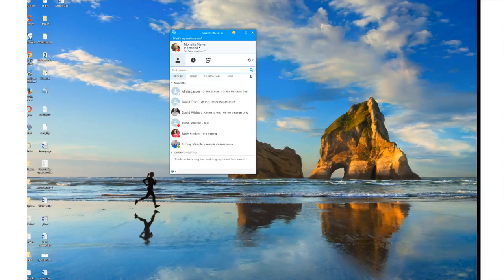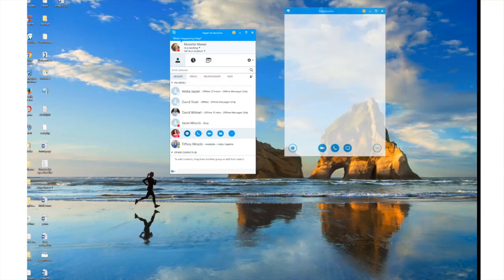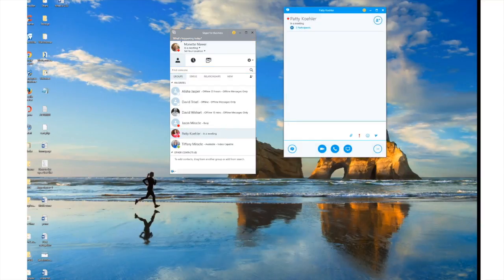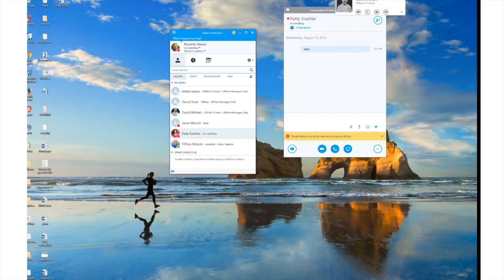Now I'm going to show you how to start an instant message conversation. To find the person you want to send an instant message to, do one of the following. Hover over their picture in the contacts list and click the IM button. Type your message at the bottom of the conversation window. Press Enter on your keyboard to send the message. You can add other people to the conversation by dragging their contact listing from your contacts list into the conversation window. Now there's 2 people on this conversation besides myself.